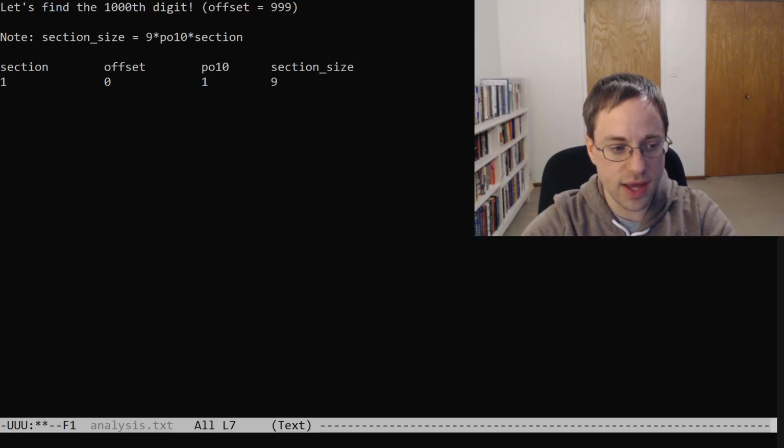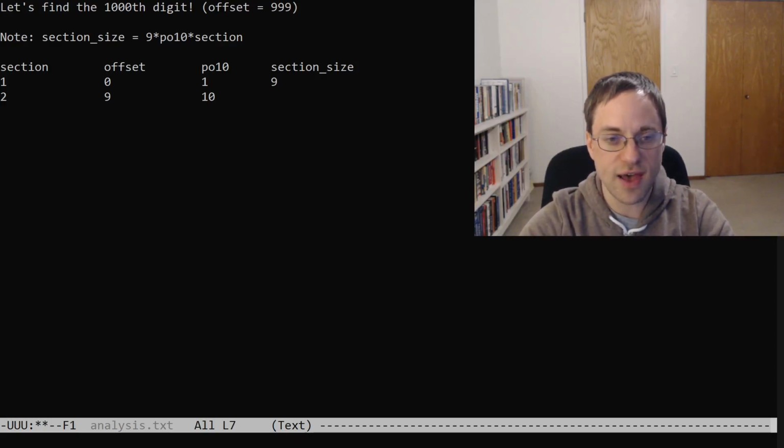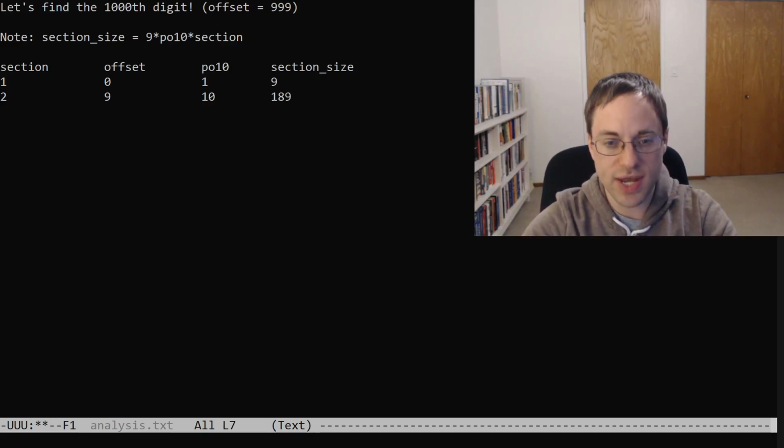And we can repeat this process. So section 2 is going to have offset 9, just adding the section size to the offset. Power of 10, we just multiply by 10 to get the next one. And then section size is going to be 9 times 10 times 2, which is 180. Section 3 is going to have offset 189.